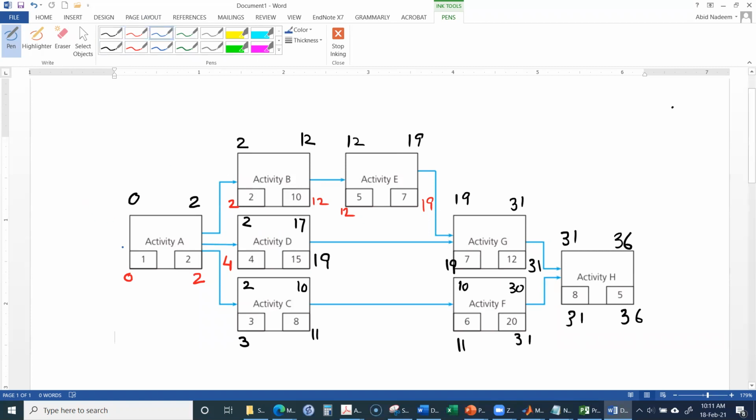So what is the slack? Slack for this activity is 0. Slack for this activity is 0. Slack for this activity is 0. I'm talking about the total slack. So slack for this activity is 2. And slack for this one is 1, then 0, 0, and 1, then this is 1, and then 0.